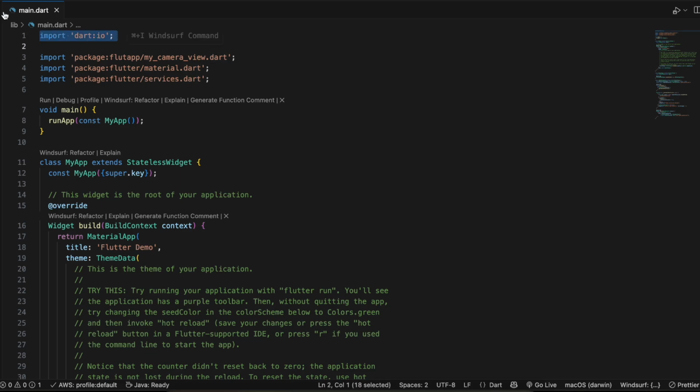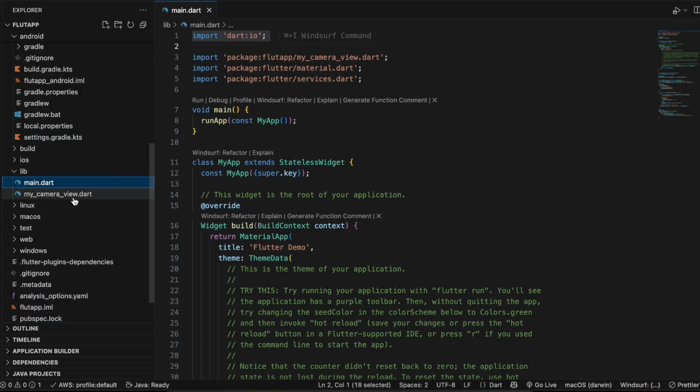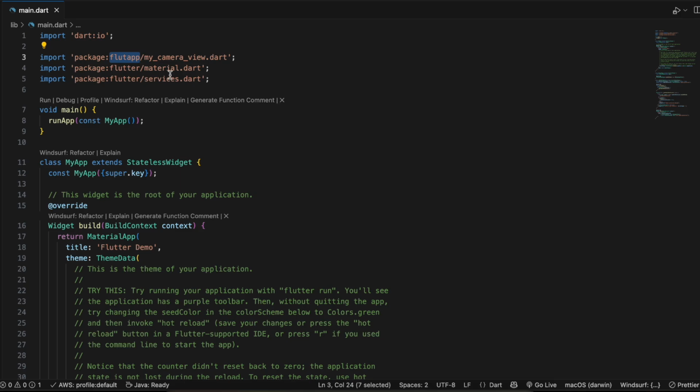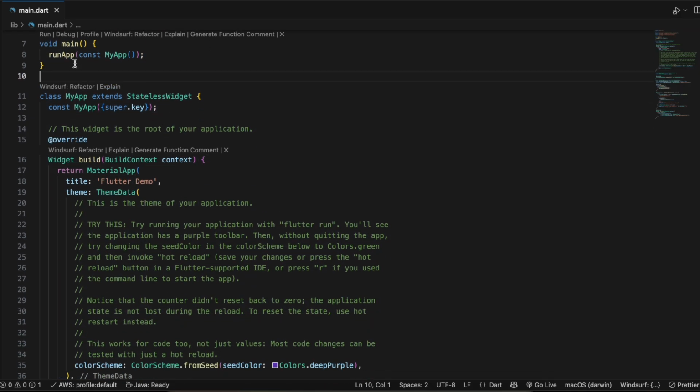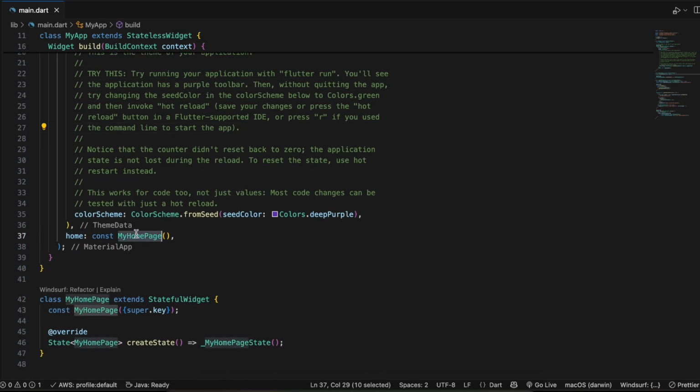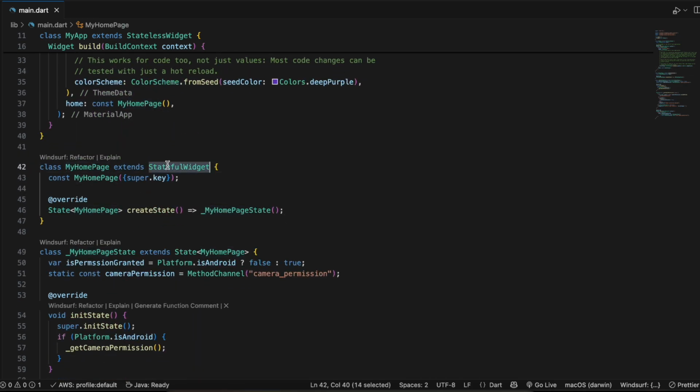So first, you just need to go to the main.dart file, and here you have to import dart.io. And then here I have created this class called myCameraView.dart, so that's what I have written over here. And this is the name of my project, Flutter app, that's why I'm using it over here. Then I have imported Flutter material as well as Flutter services. This is boilerplate code which is present by default when you create a Flutter application. And here is my homepage widget, which is a stateful widget.